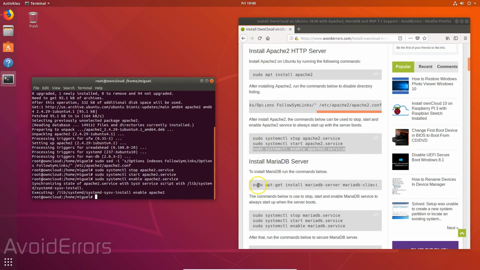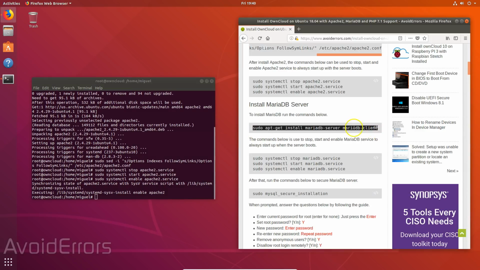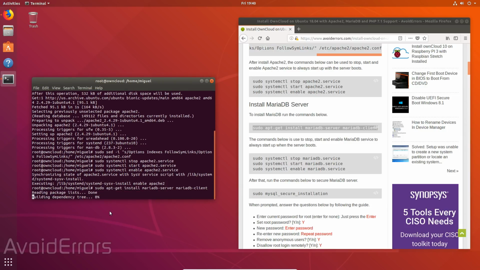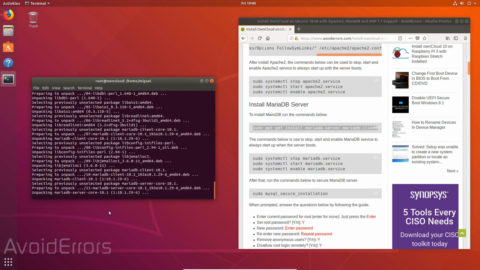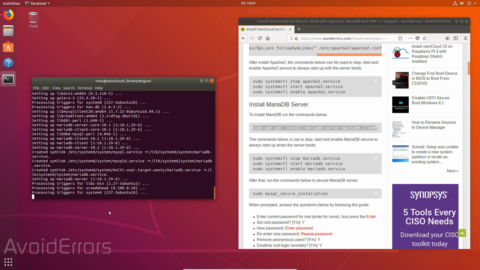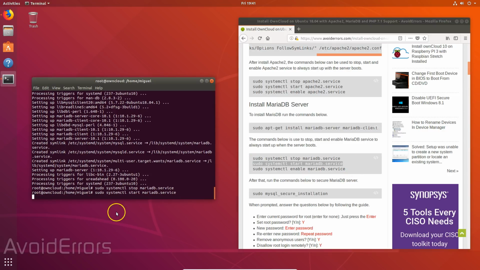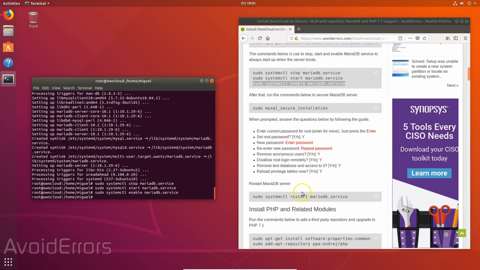And whenever the server reboots, let's make it so it can stop and restart. Now let's install Maria database server. This is the only database that we're going to be working with. Once installed, again, let's make it so we can stop and restart when we reboot the server.